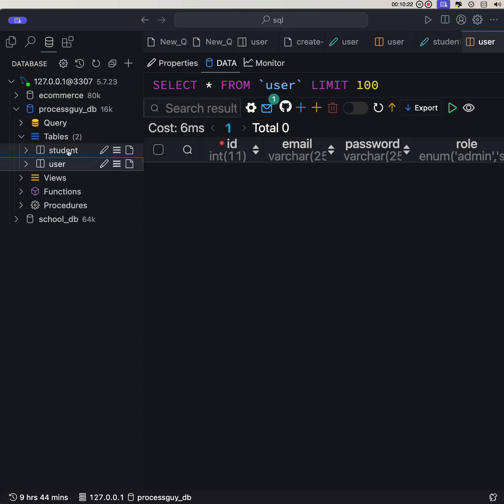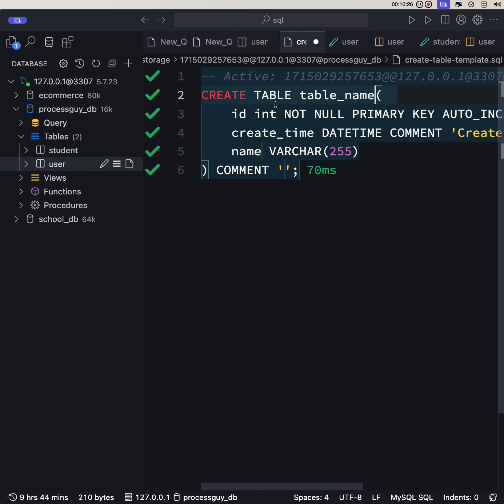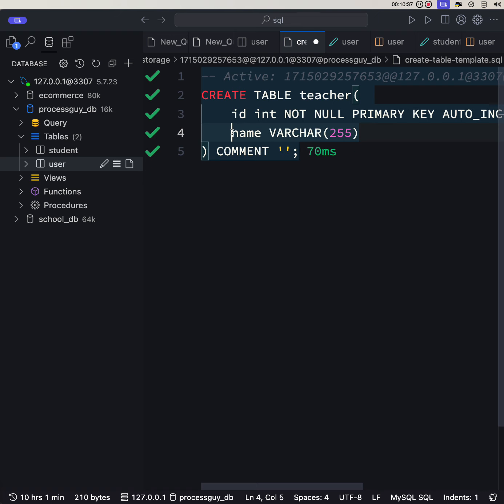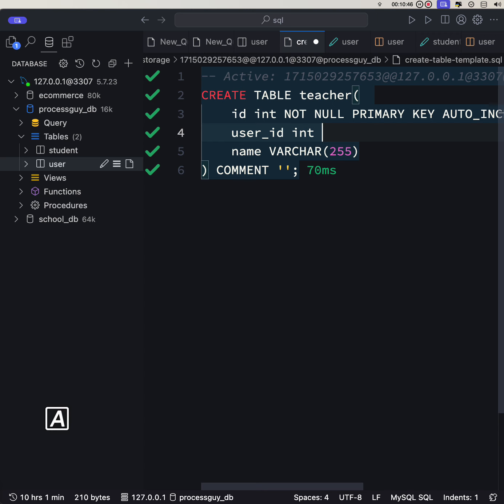So I've been able to add the student and the user. Let's go ahead and add the teacher. I don't like that word teacher, but let me just use that. Lecturer, teacher. Okay. So the teacher also has what I call the user ID, and it's int, and it should not be null.